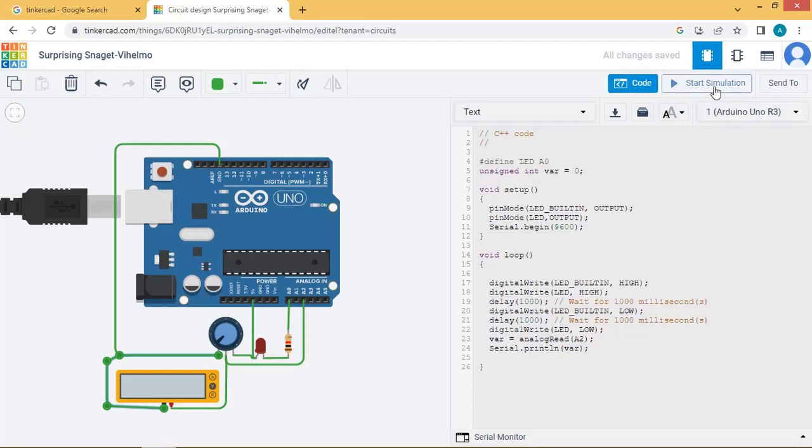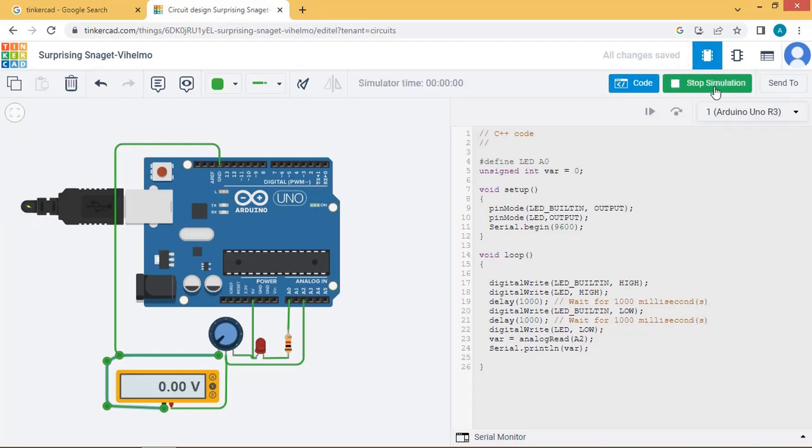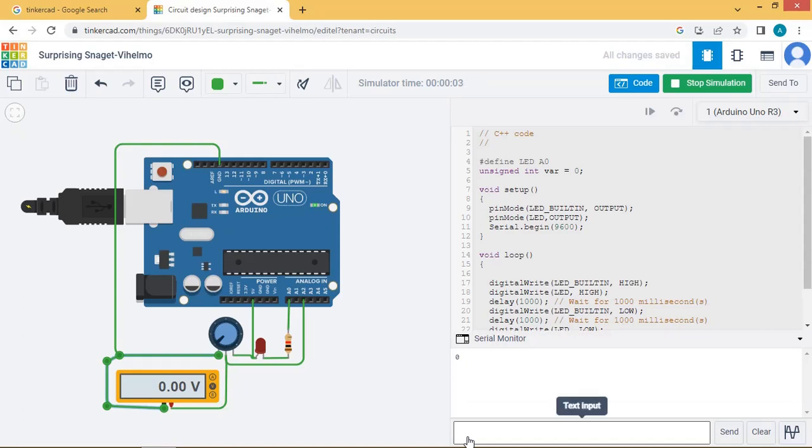Let us start the simulation. Now ADC output is available on serial monitor. We will check the output by varying the wiper of potentiometer.